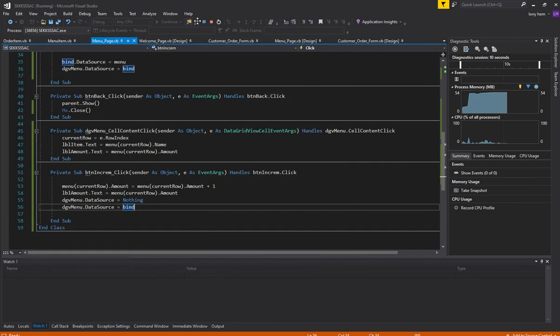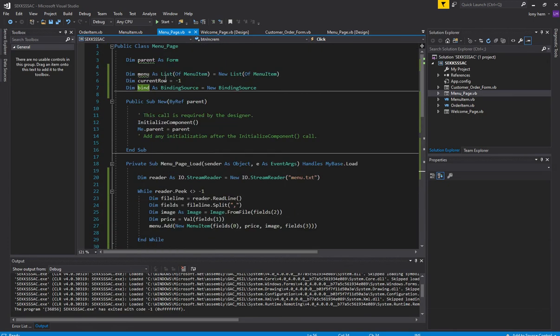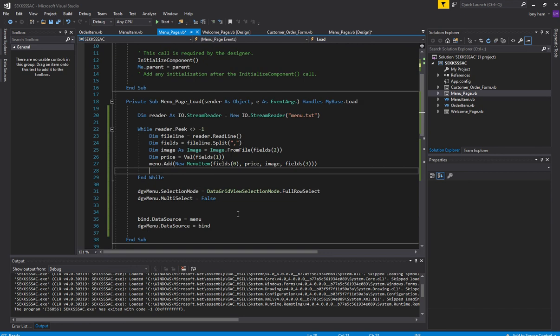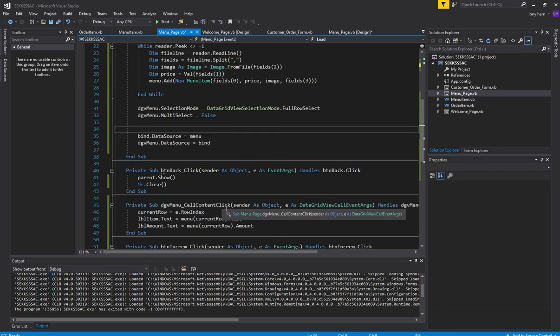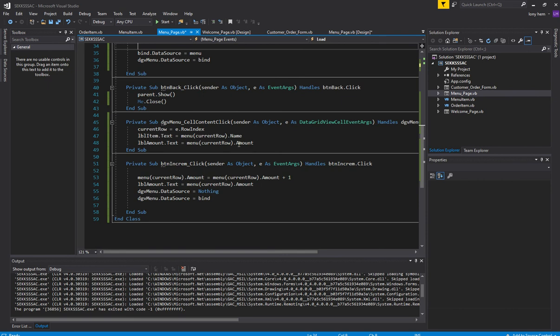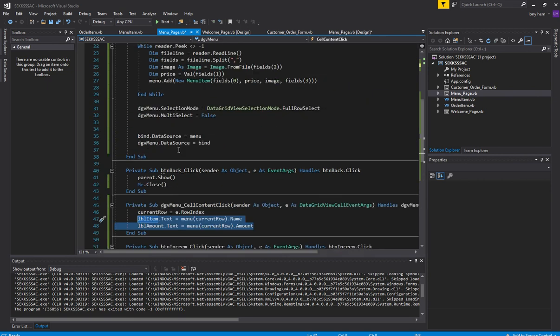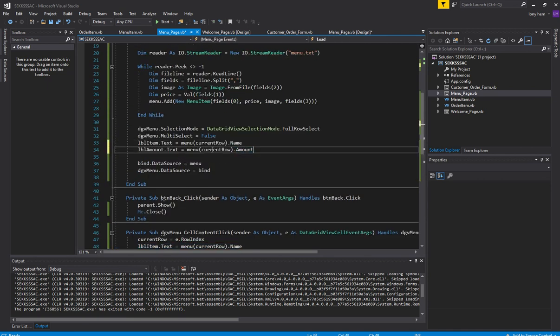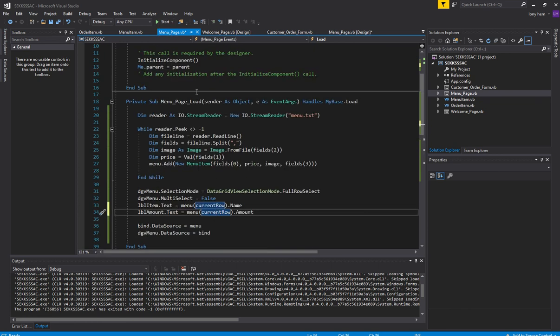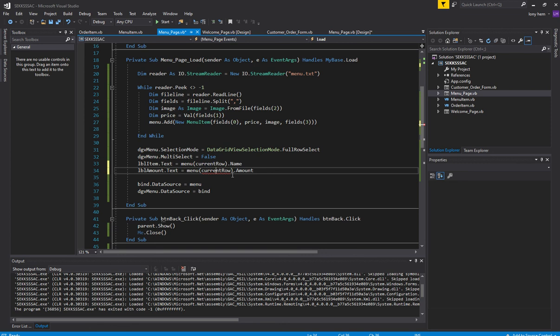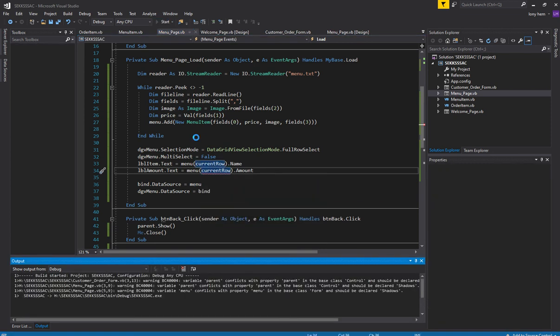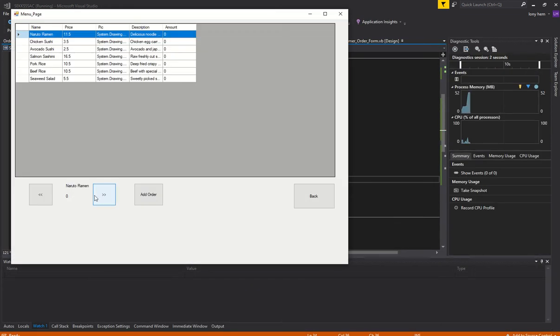Since I've noticed that it is selected, I should make that 0. I should give it the current select. So I should grab these two and paste it here so that it selects the first one automatically for me. Current row should be 0. Yeah. So you notice it's on the Naruto straight away.